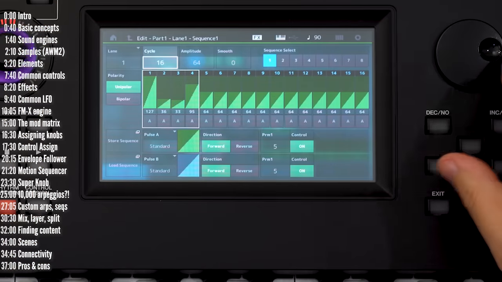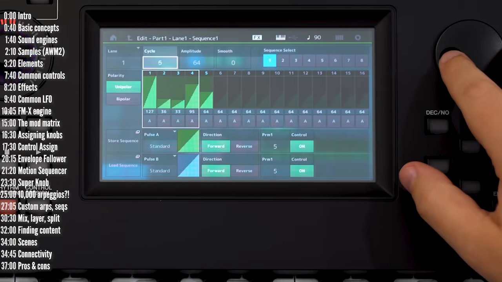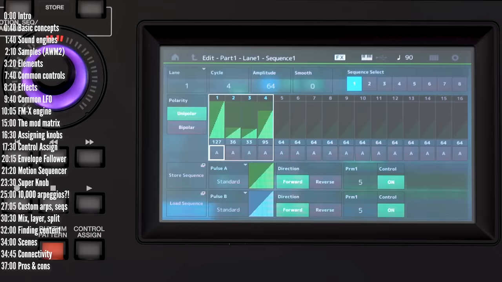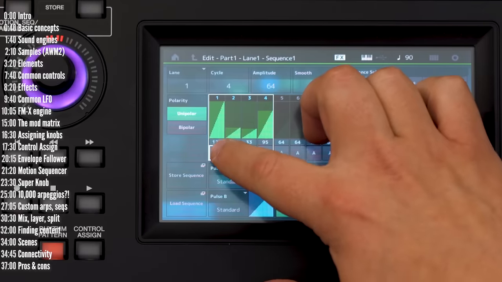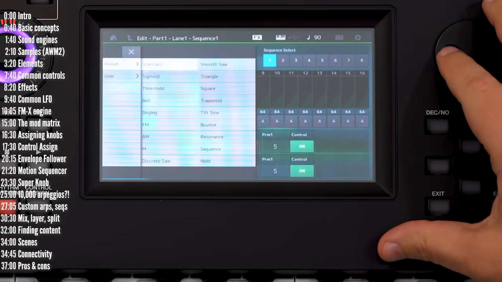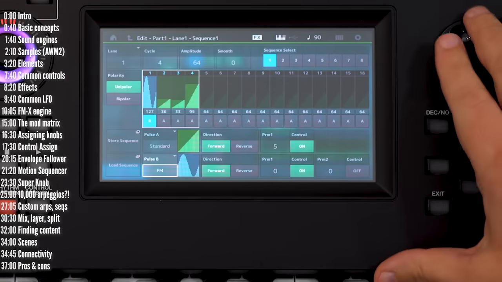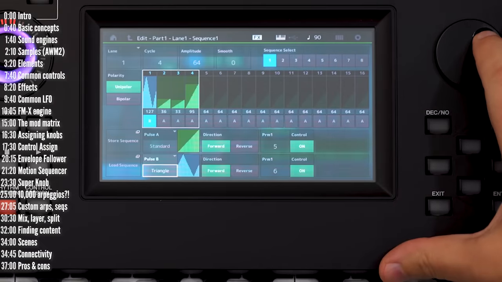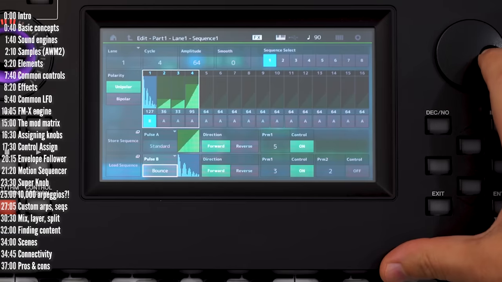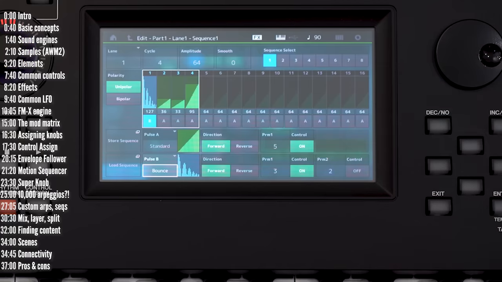And if I reduce the number of steps in the sequence, it'll be quite obvious what's going on. Each of the steps can either be pulse type A or pulse type B. There are quite a variety of pulse types to choose from. You can sort of see them here as I scroll through it. You can create ratchets this way.